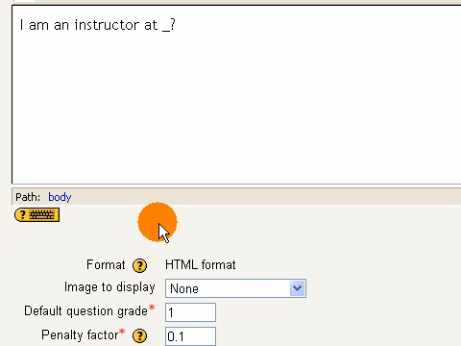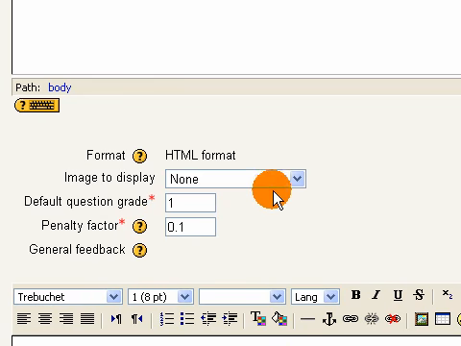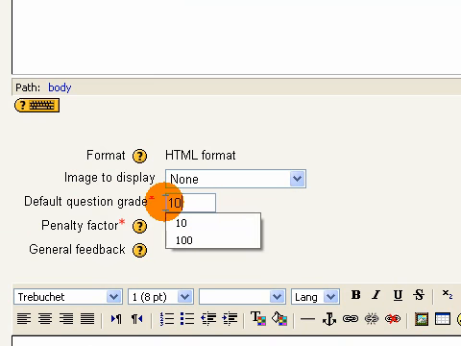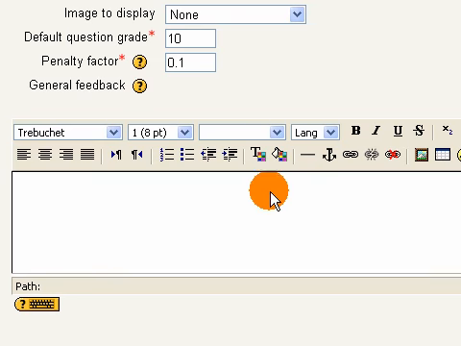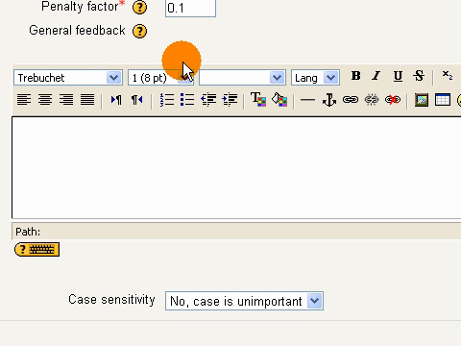Now, these are the same formatting issues from before. So if you wanted to display an image to go with the question, you could. If you want to set the default grade, I'm going to set it at 10, meaning the question is worth 10 points. So if they get it right, it's worth 10 points. The penalty factor, remember that is if you have it set on adaptive mode, that'll reduce the amount of points for each attempt determined by what you put there. The general feedback goes in here, so despite what their response is, that's the information they would receive.